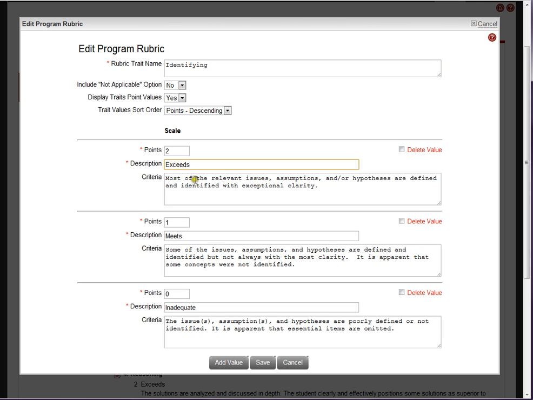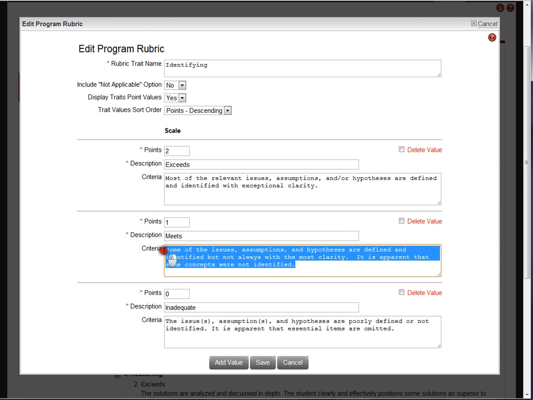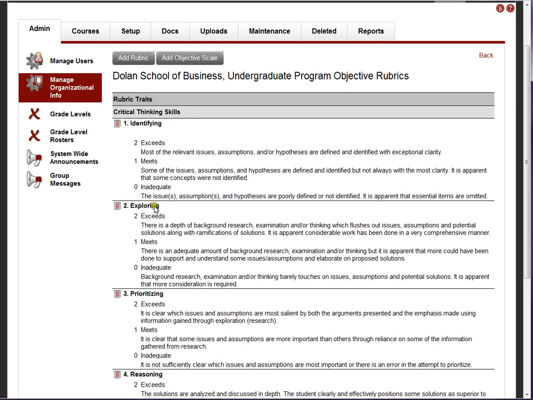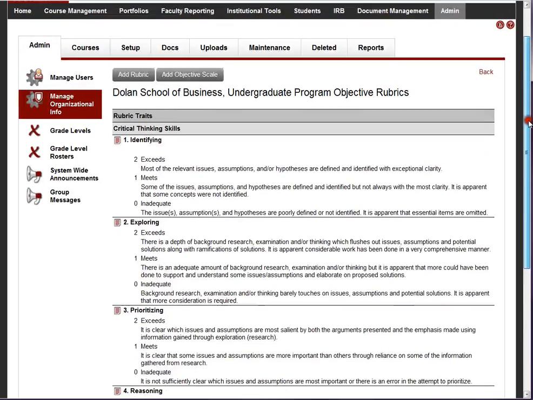It's got a brief descriptor and then the criteria, the sort of long description of what each level, each point on the scale means. Mentor does not limit you to the number of points you want on a scale. If you want a 10-point scale, 5-point scale, it's really just a question of how many points you want. Mentor also does not limit the number of traits that can be associated with the learning outcome. So a lot of flexibility.